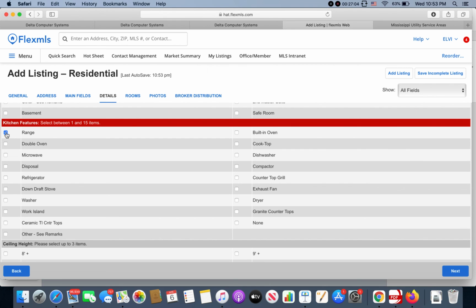A range is like an all-in-one stove and oven combination. Cooktop is where you have just a standalone cooktop, typically with a built-in oven. That's actually what we have at our house. We don't have a range. We have a cooktop with a built-in oven.